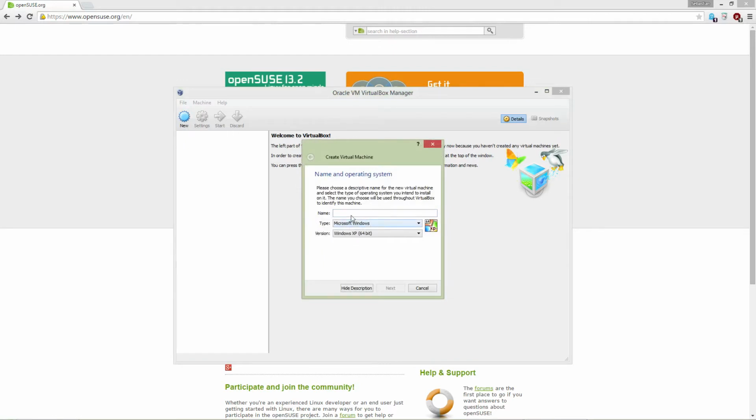And you can go ahead and type OpenSUSE in here, and it'll automatically fill these in, or you can go ahead and click on the type and everything and do it yourself. And you can see here, it defaults to the 64-bit Linux, and that's what you want. Go ahead and click Next.